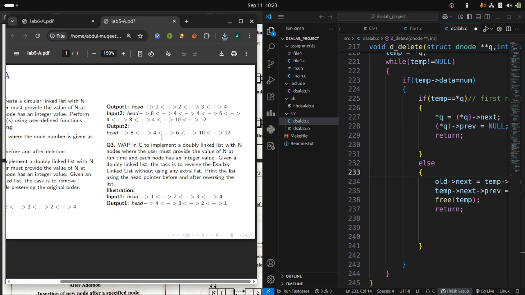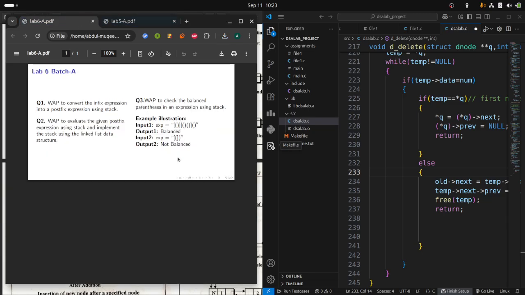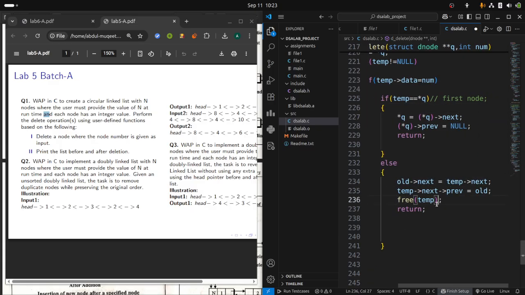And then moving to this thing, given a doubly linked list, reverse the doubly linked list without using any extra list. Render using head pointer before and after using the list. Okay, fine, I can write the function for this thing. And this is just creating a tail pointer which is pointing to the head pointer. And for this, I need to work with the stacks and queues. Okay, fine. Let's try this.